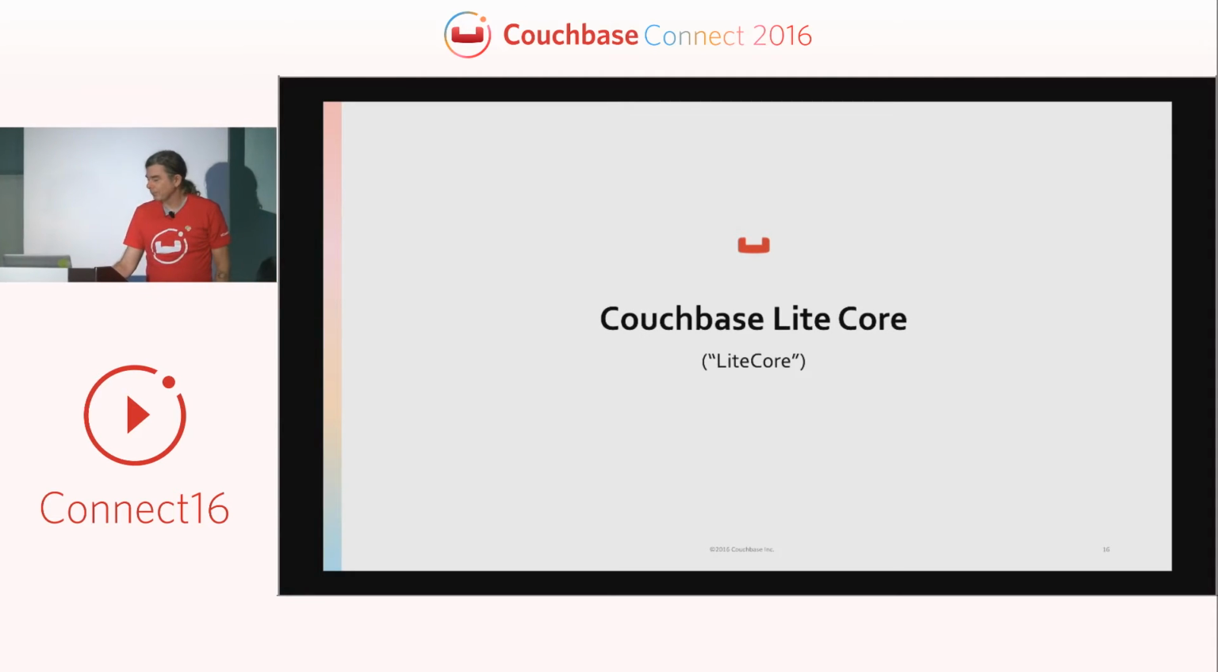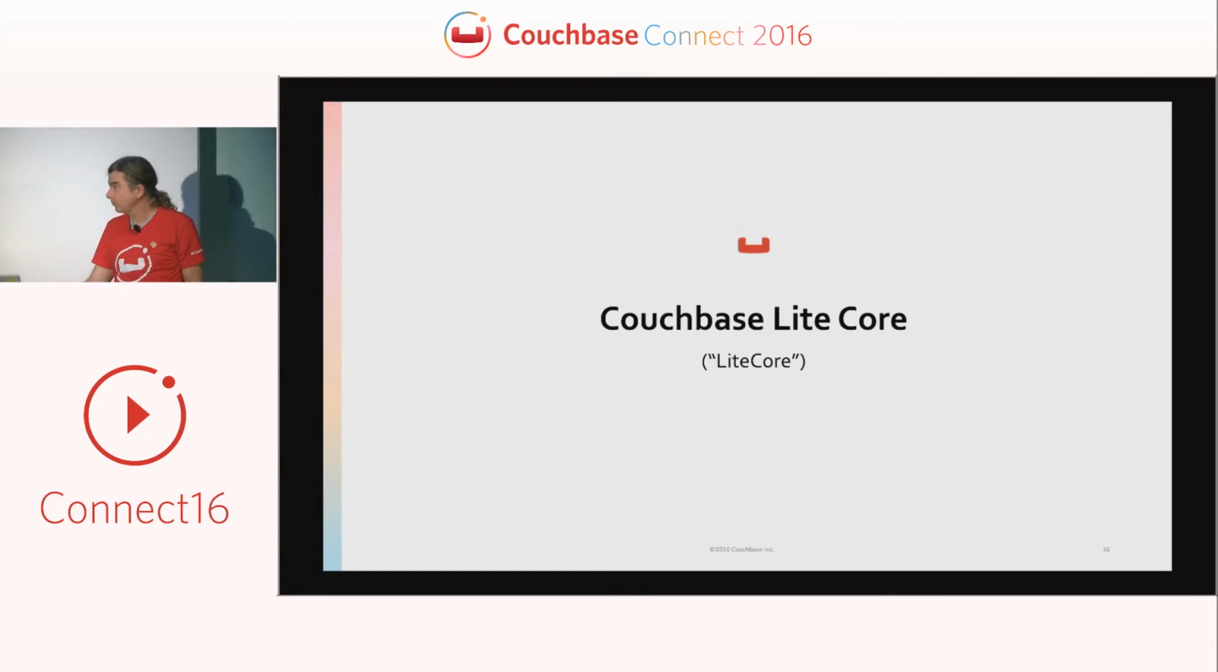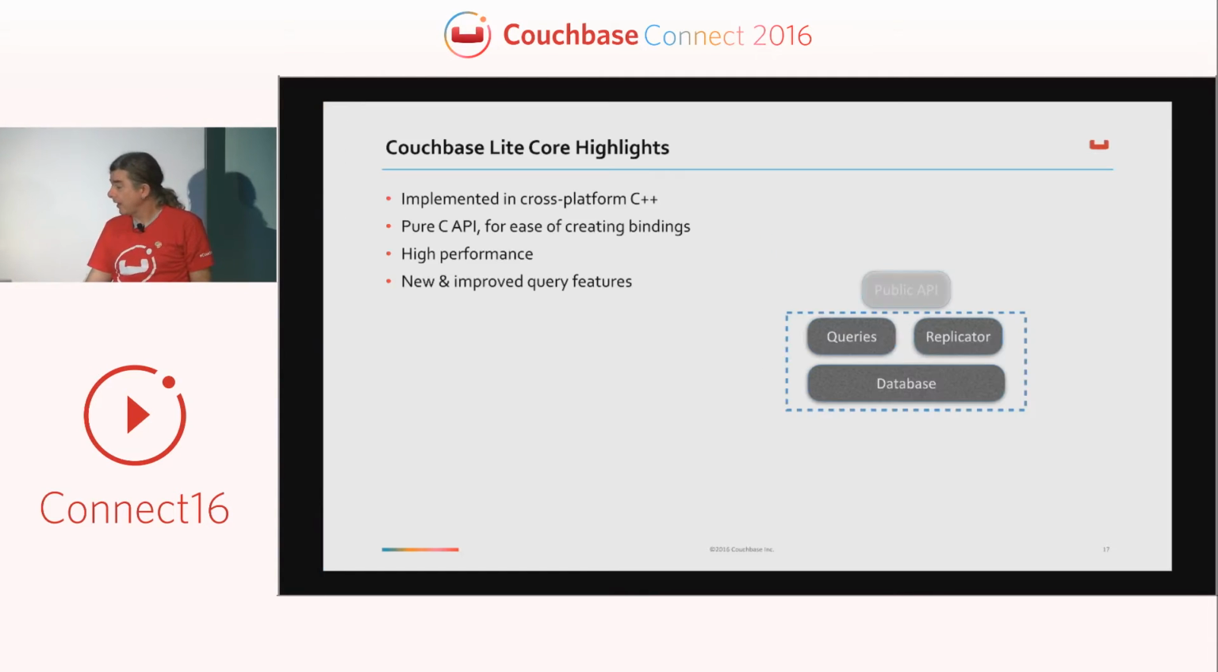The re-implemented core of Couchbase Lite is a new library that we're calling Couchbase Lite Core, or Lite Core for short. This will be the internals of Couchbase Lite 2.0, so it won't really be a separate thing that you see, but it will be this common code base inside. We're implementing this in cross-platform C++.